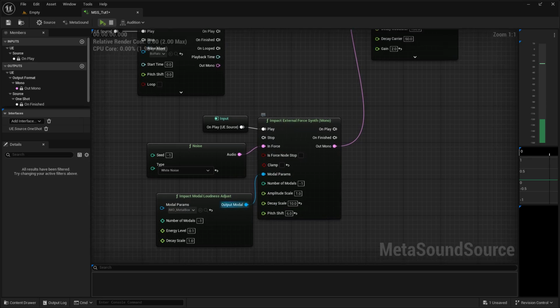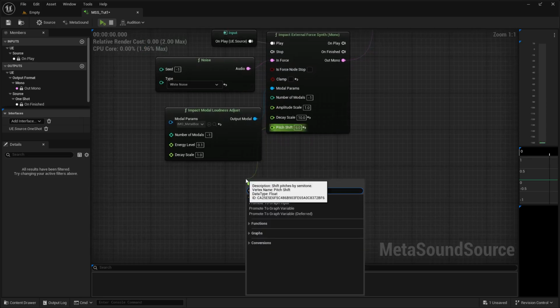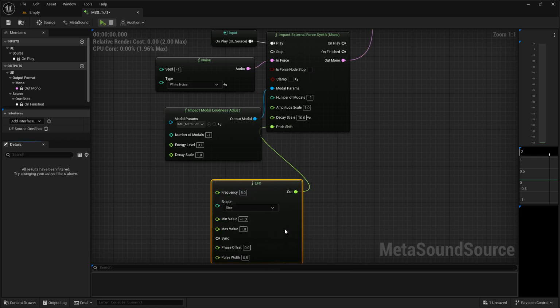You can even diffuse the carrier a bit by using an LFO to modulate the pitch. I set the LFO frequency to 25 Hz here, but feel free to experiment with other values. You could also use a low frequency noise node here instead of an LFO.